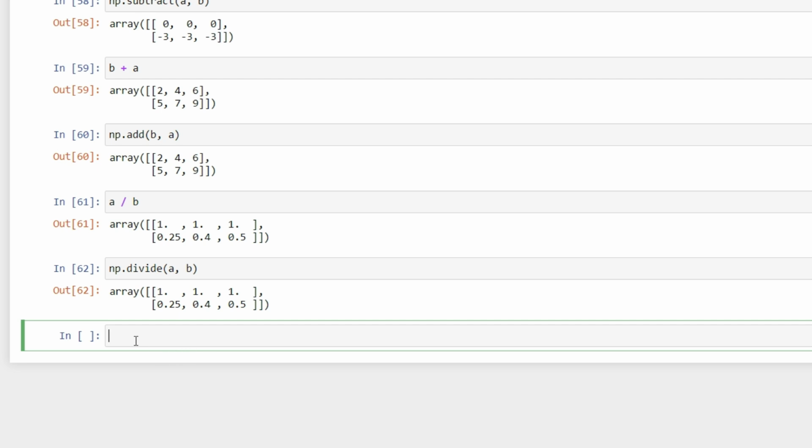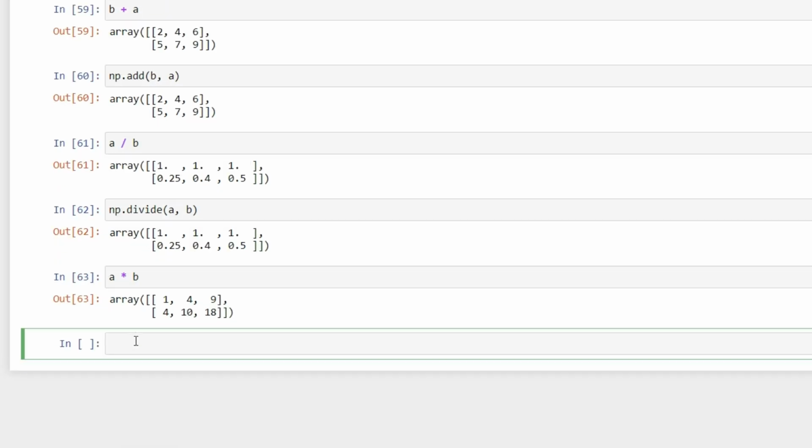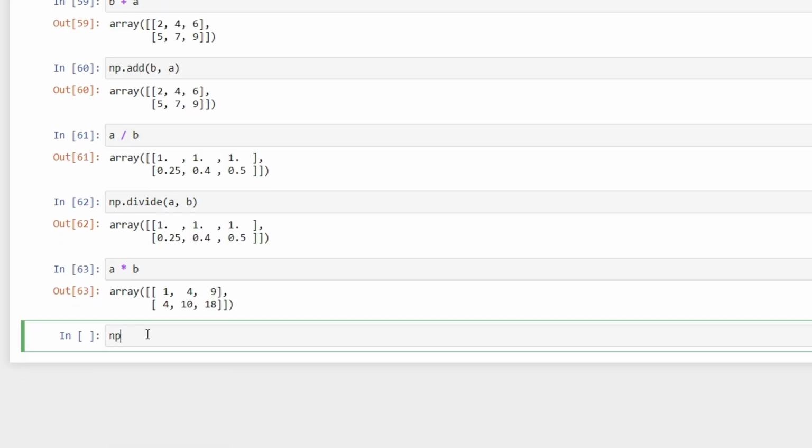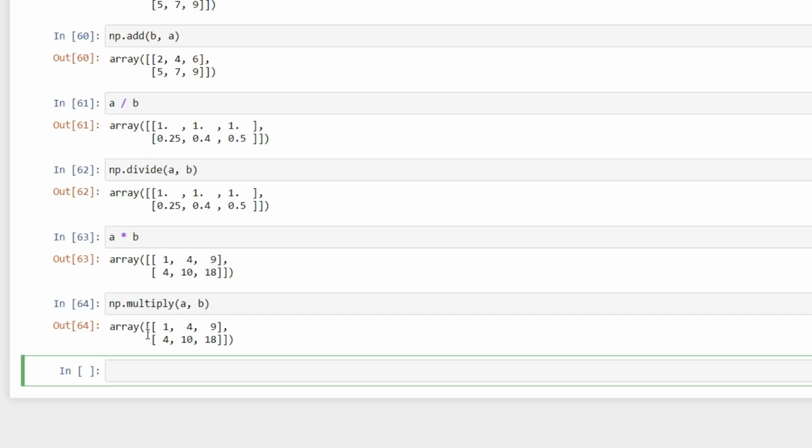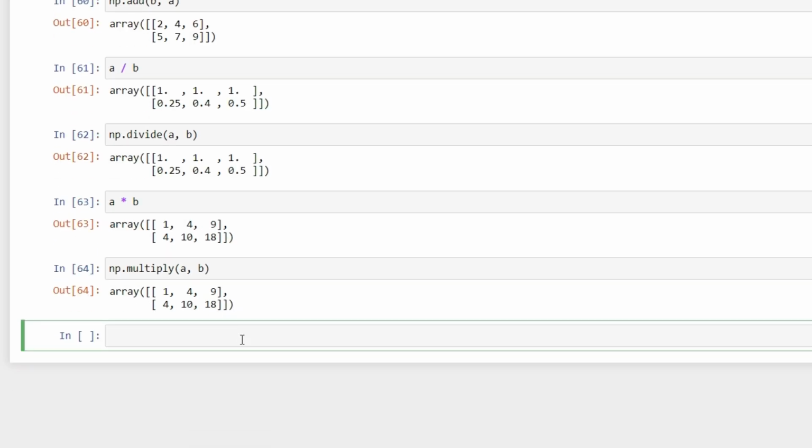There is a multiply method as well, but you can also do multiply like this. And there is a method np.multiply, A comma B. See, multiplying the elements of two different arrays.